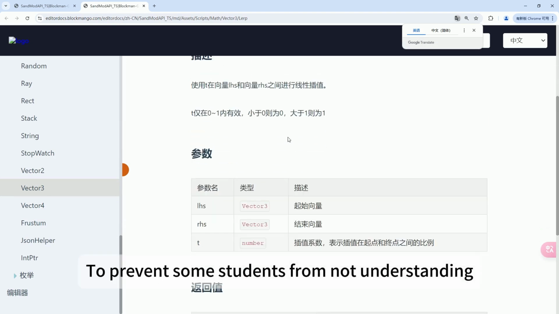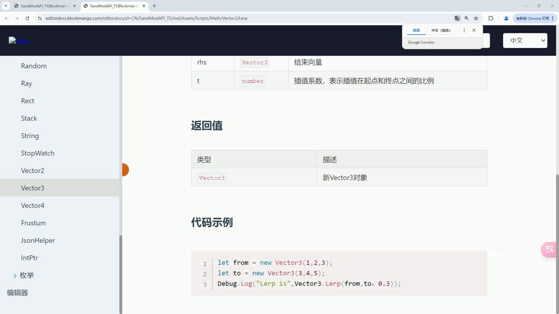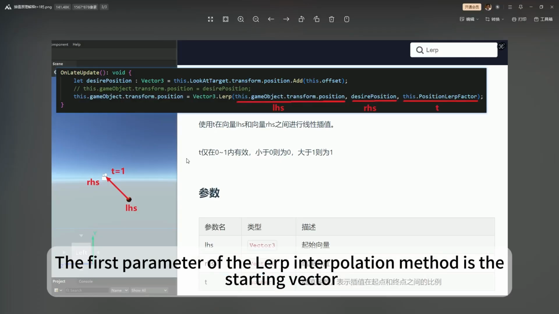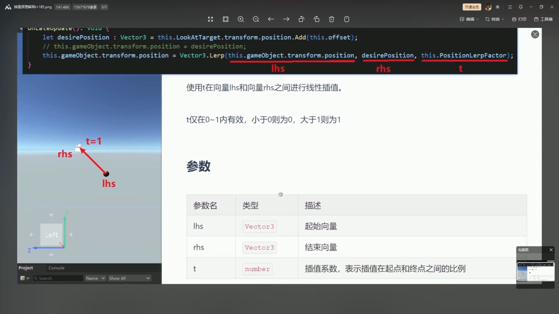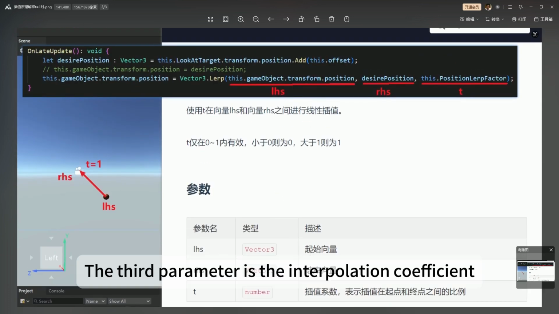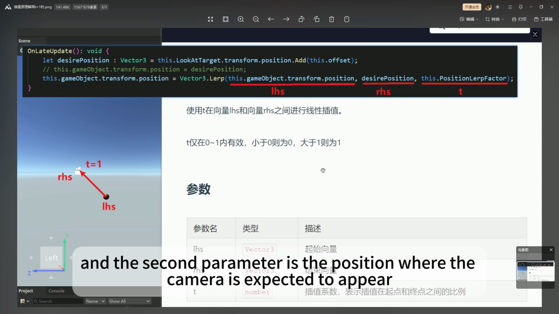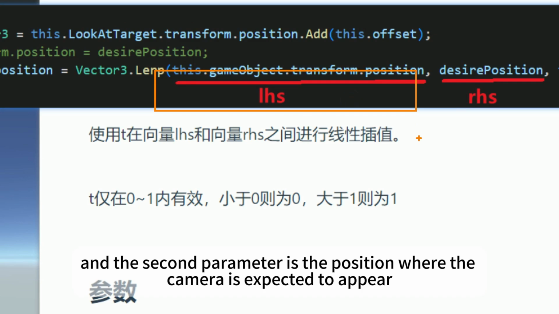To prevent some students from not understanding, I have drawn a few schematic diagrams for you in advance. The first parameter of the lerp interpolation method is the starting vector, and the second parameter is the ending vector. The third parameter is the interpolation coefficient. The first parameter, in our code, is the position of the basketball, and the second parameter is the position where the camera is expected to appear.